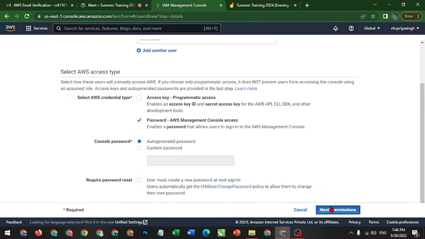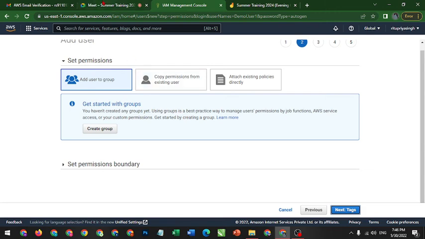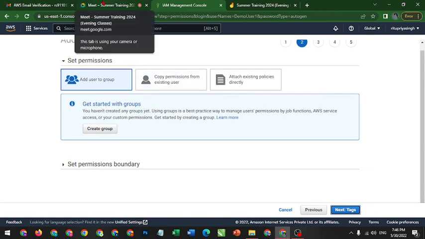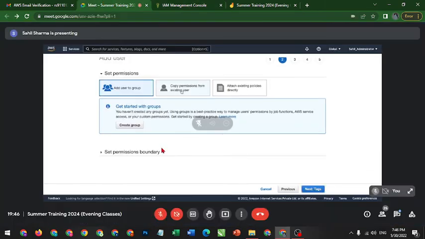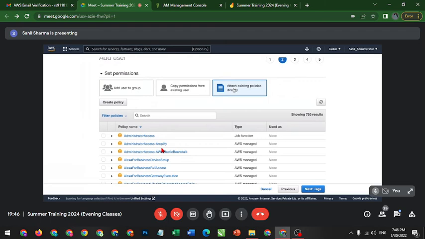Click on permissions. See this, set permissions. Whether I want to add this user to any group, or copy permissions from an existing group. If an existing group is there, I can inherit from it, or I can attach the existing policies. This is important. We need to set this, attach existing policies directly. So I'm going to click on this one.